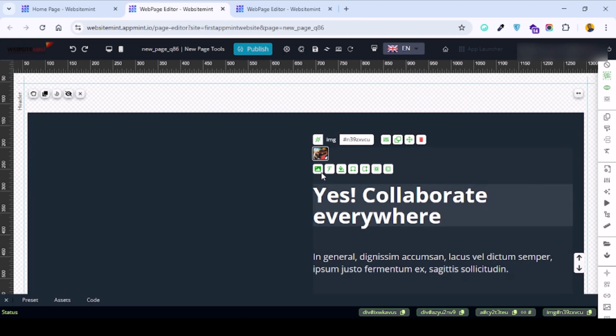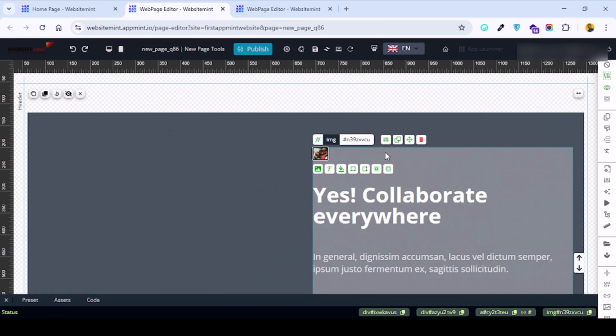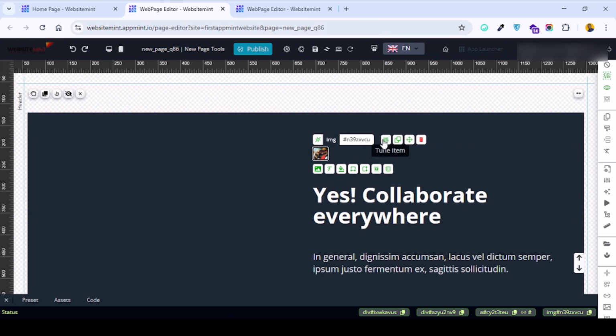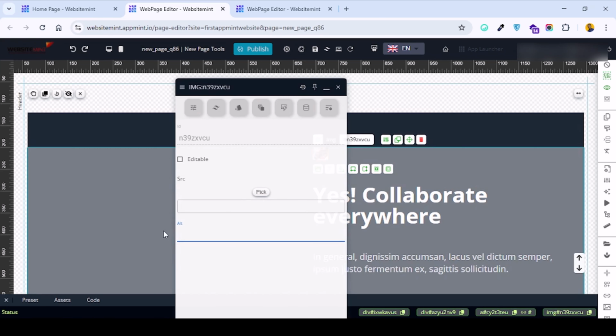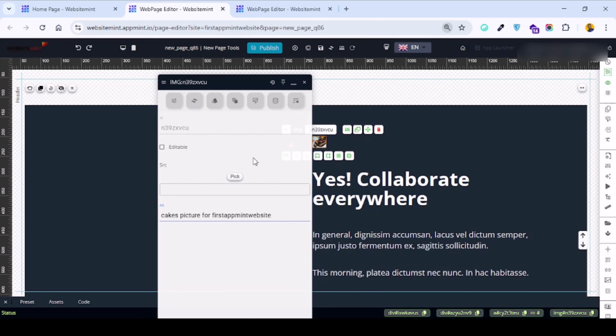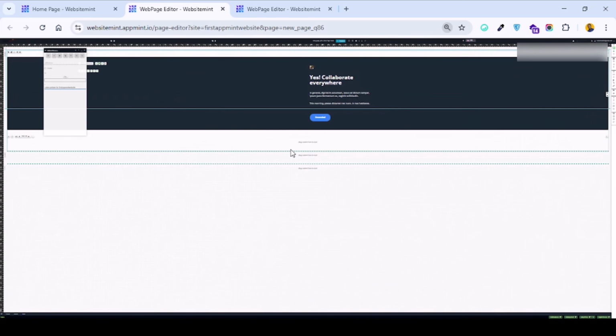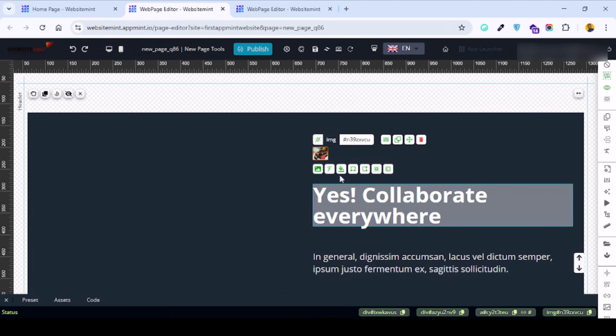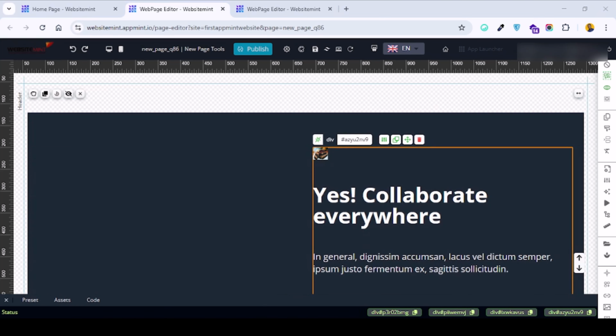Always ensure that you add alt text, that is alternative text, to your image. This is to ensure that your website is easier for accessibility. You can click on the image item, and when you do, you have the alt text here. In this case, I'm going to say cakes picture for first Appmint website. When you are done with that, I've already added the alt text, and you can click on close. So always ensure that you add alternative text to your image.